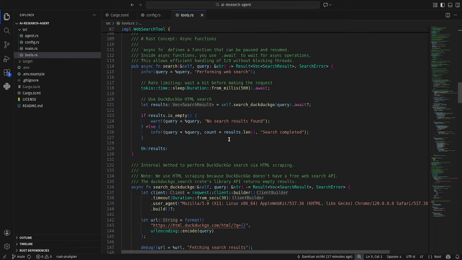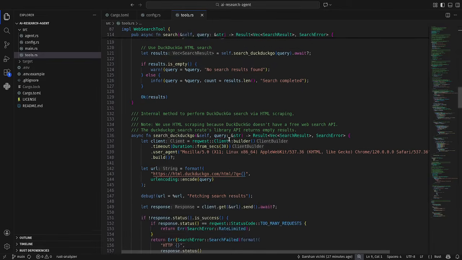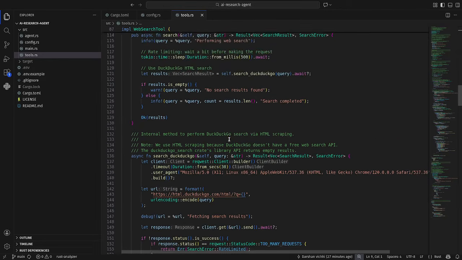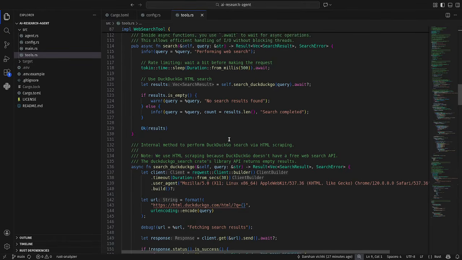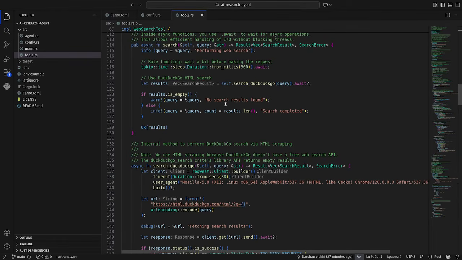The async await pattern here is crucial. While we're sleeping or waiting for HTTP responses, Tokio can do other work. No wasted CPU cycles. This is what makes Rust so efficient for I/O-bound workloads like web requests.